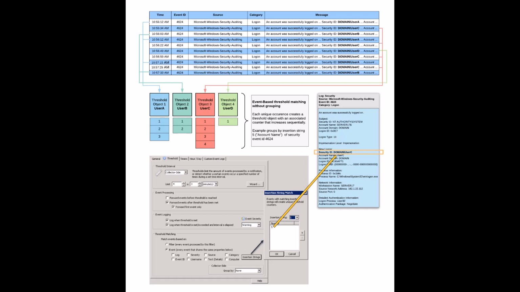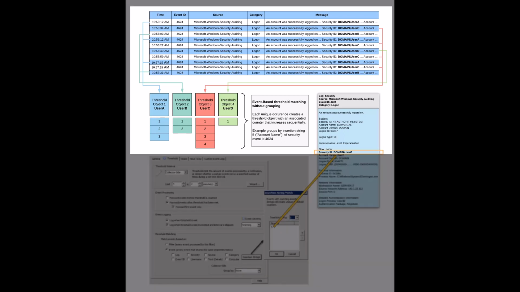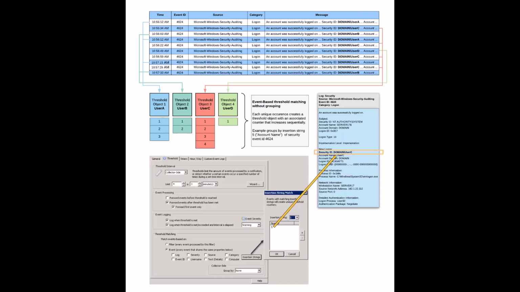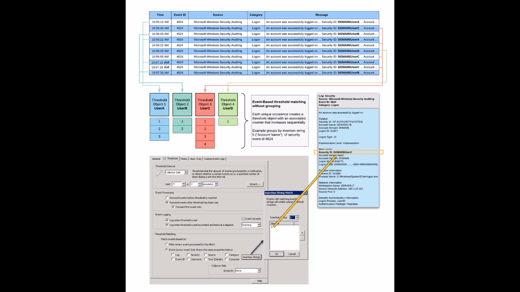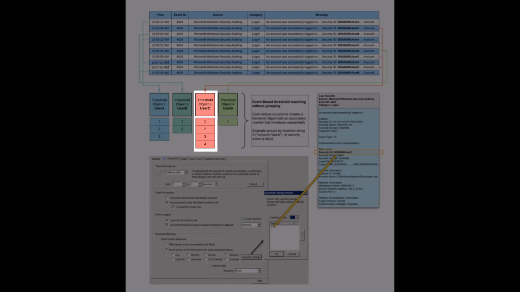So any time this event that matches the filter is encountered, insertion string number 5 is being extracted and a threshold object is being created. You don't see that. That's of course just happening either on the agent or on the collector. And every time another event is being encountered that has that same insertion string, the counter goes up. So for example, we can see here, threshold object number 1, user A, well, that user logged on 3 times within that time period, whereas user B only logged on twice, but user C logged on 4 times, triggering the threshold. And user D, as in Delta, only logged on once.